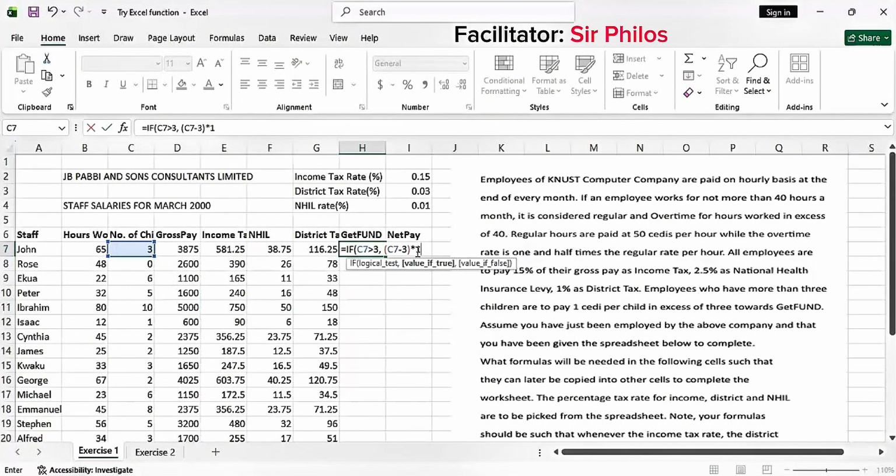You get it? But if it is not true, that is, if cell C7 is not greater than 3, then charge the person 0. This is the logical test. You should check if cell C7 is greater than 3. And if it is true that cell C7 is greater than 3, what should happen?